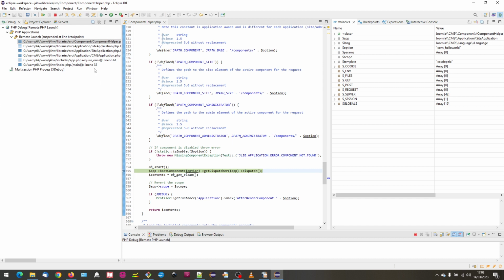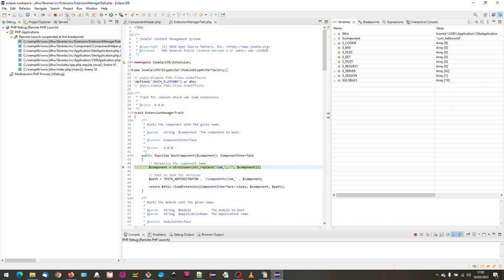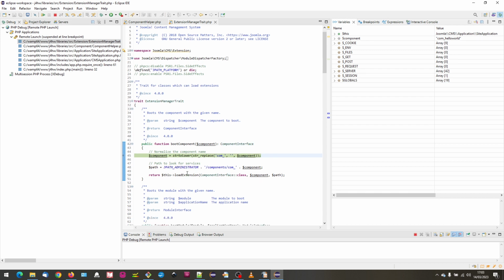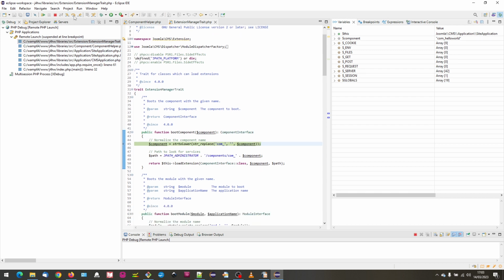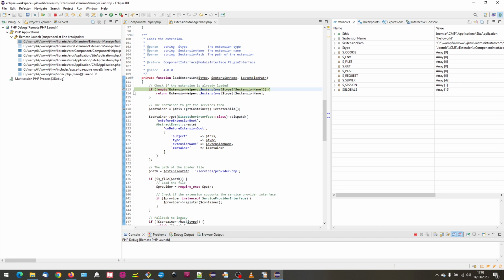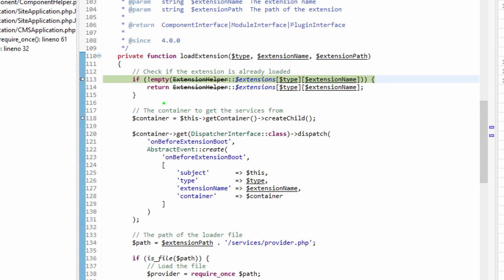Right, so let's just step through this with the help of Eclipse. We go into boot component, and after a couple of lines we go into load extension. Okay, so here we are in load extension, and the first thing it does is to check if it's already kind of loaded this extension.